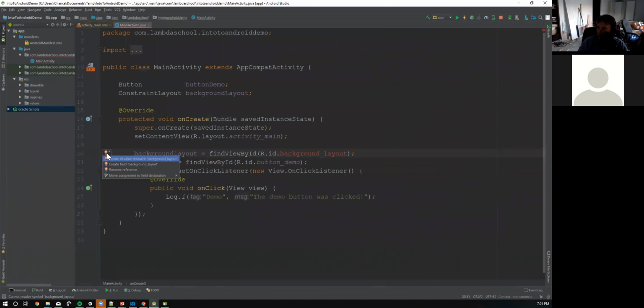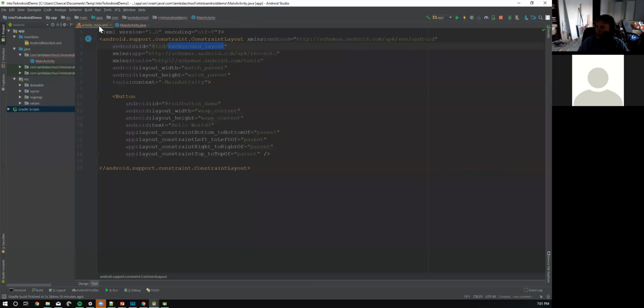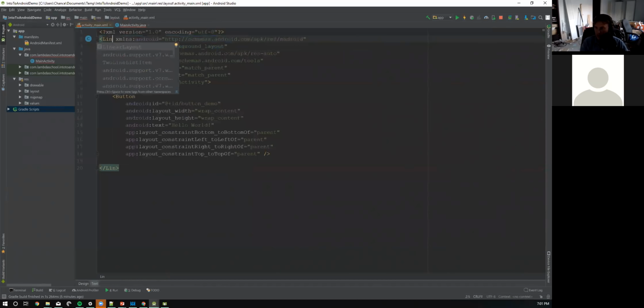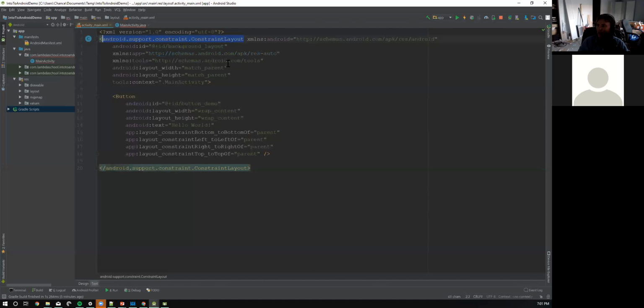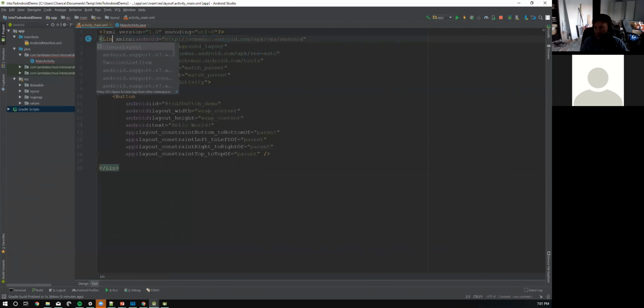So let's see our pop-up here. Create an ID. Oh, you know what it is? Let's see. We should be good there. Let's do this. You know what we're going to do? Let's change this to a linear layout. This is something you'll have to do on your project. So just highlight that whole thing. We're going to change it to a linear layout.